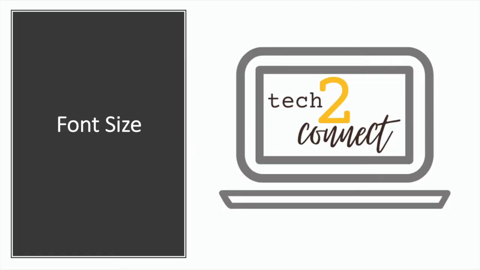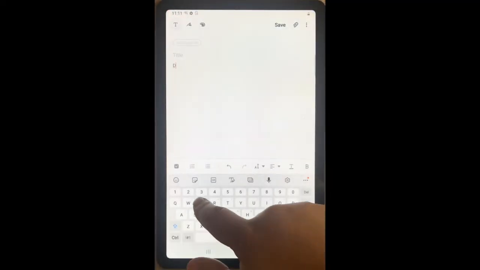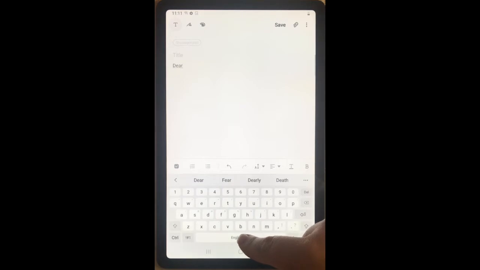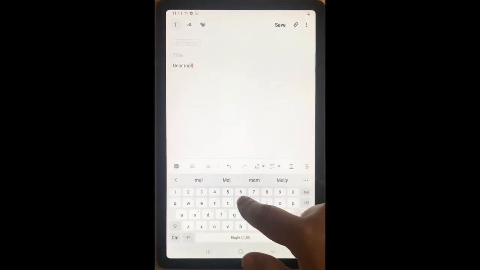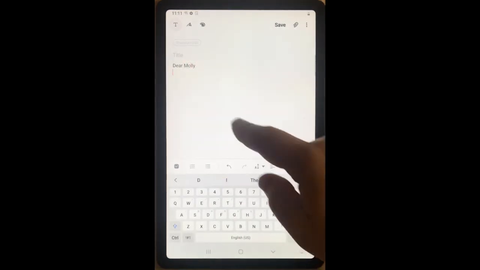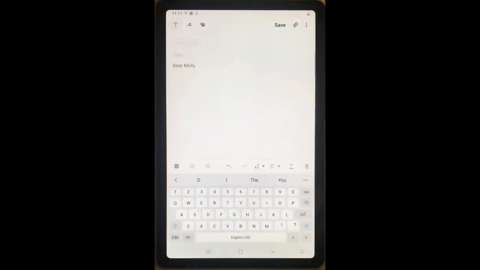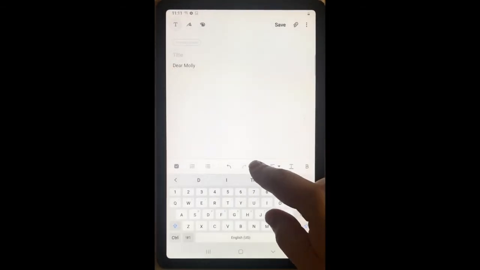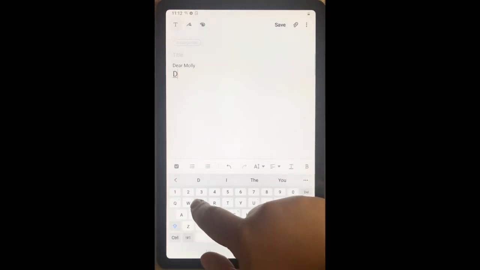Next, we will look at font size. I'm going to open a note and write a little message. So we can see that this is the default font size. Within the notes, we can adjust to a larger font size.